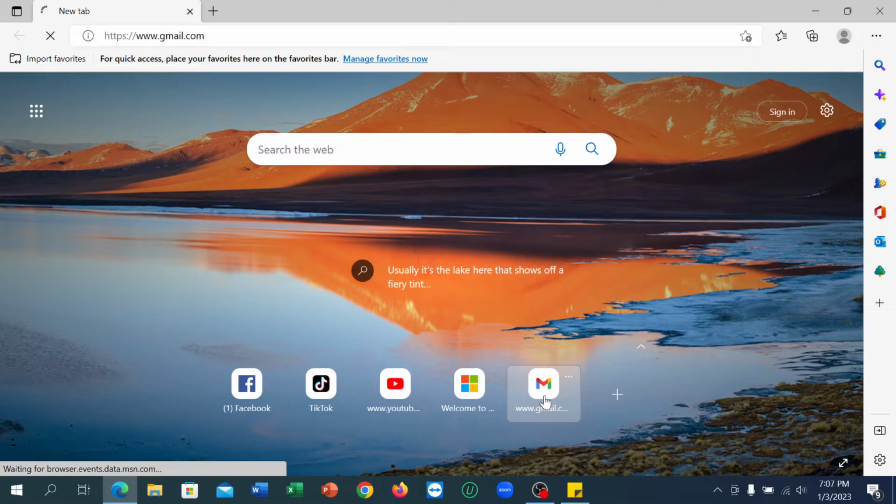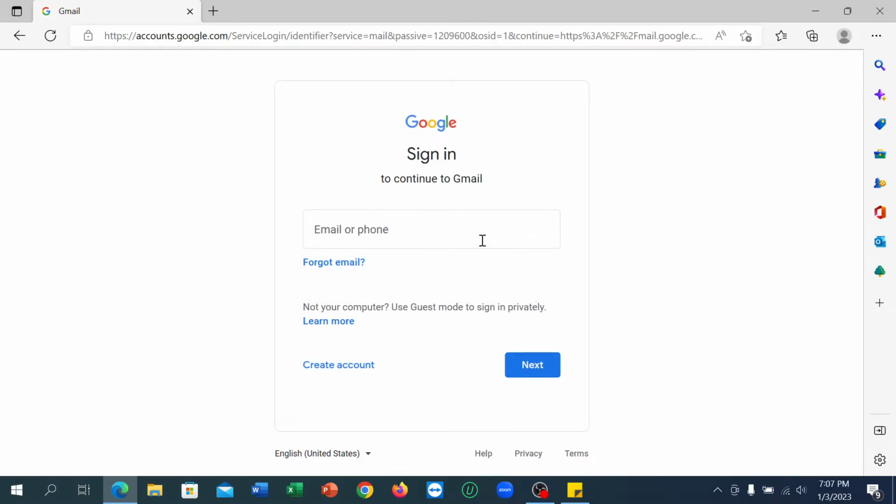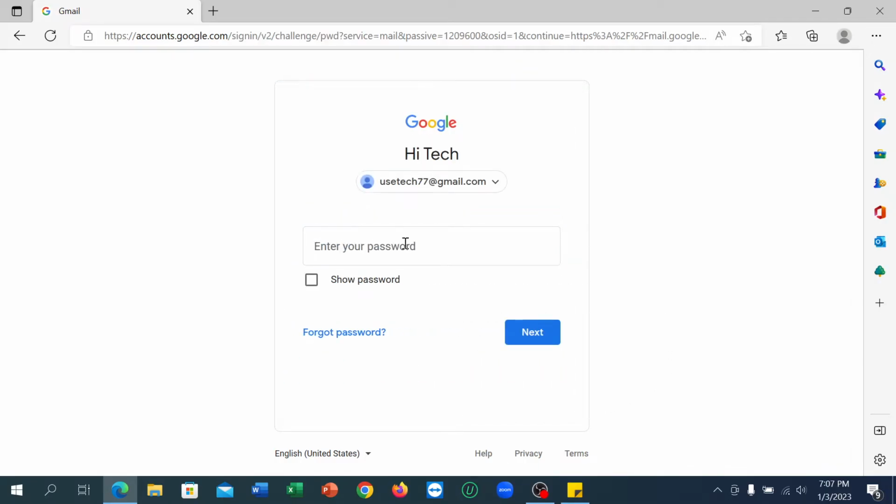So for that, I open it, click on use another account, you just type your Gmail here and then click on next. And right now you need to type your password here. And after typing your password, just click on next.